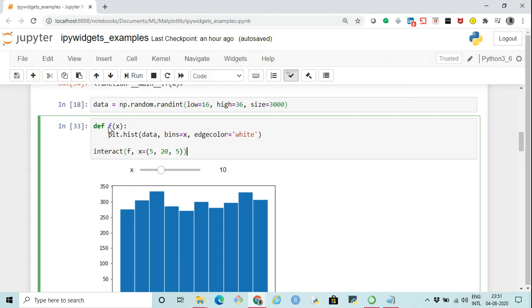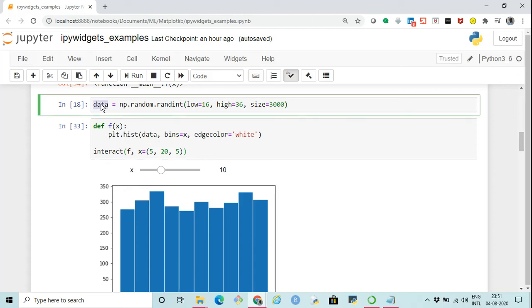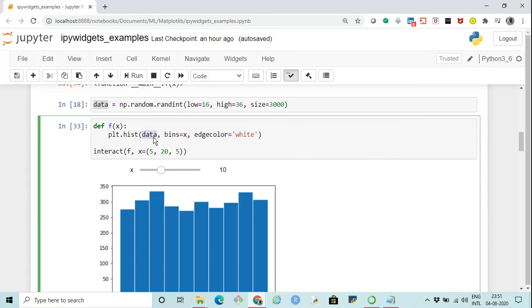So we have a function f in which we are passing x, and x is the number of bins, and we are plotting a histogram using plt.hist. The data is what we are using from above, where we created the data. This data will be used for plotting the histogram. bins equals x, so bins equals x is the variable. This is what we are getting as an input to the function, and the edge color is white.